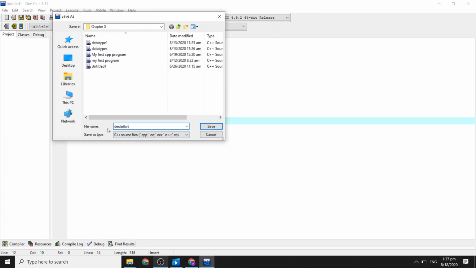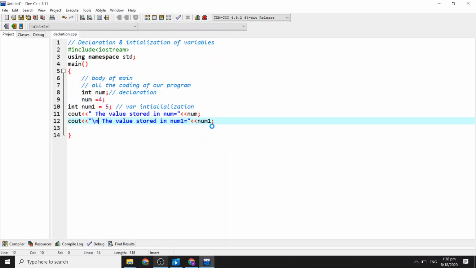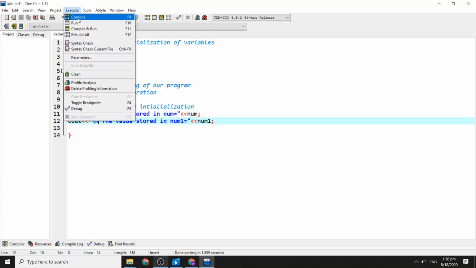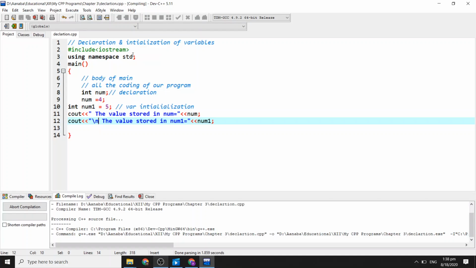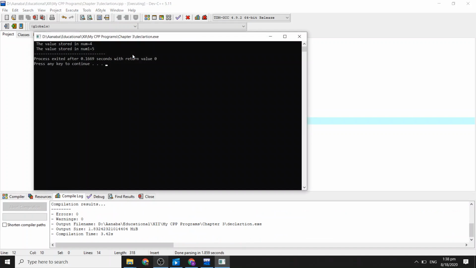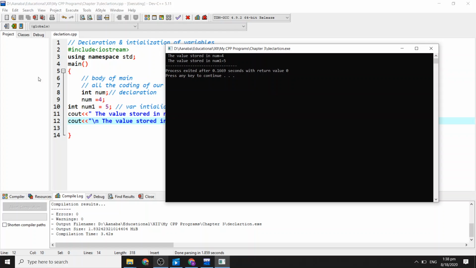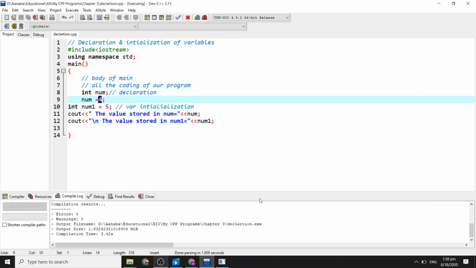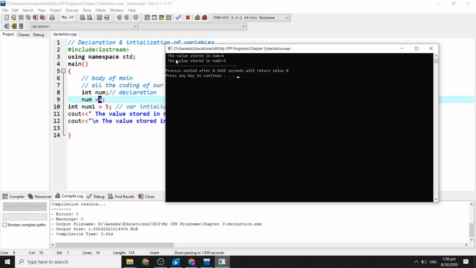Now, save as type C++ source file. This is the default selection. Just save it. Now click on execute. You can compile separately or you can compile and run. By clicking on F11 you can also compile. Now the value stored in num is 4. As you can see, I have stored the value 4 here, and it prints the value 4. The value stored in num1 is equal to 5.